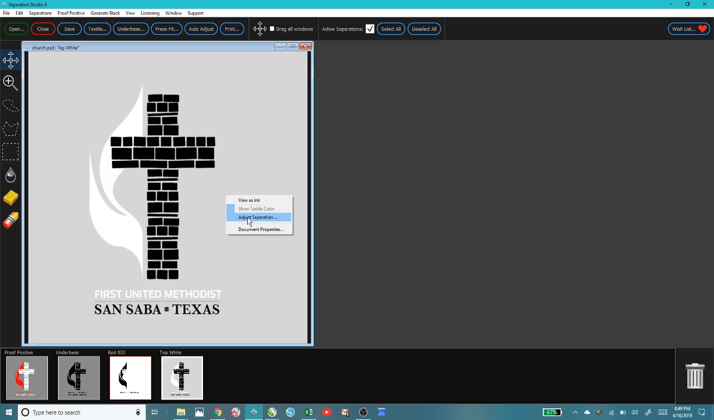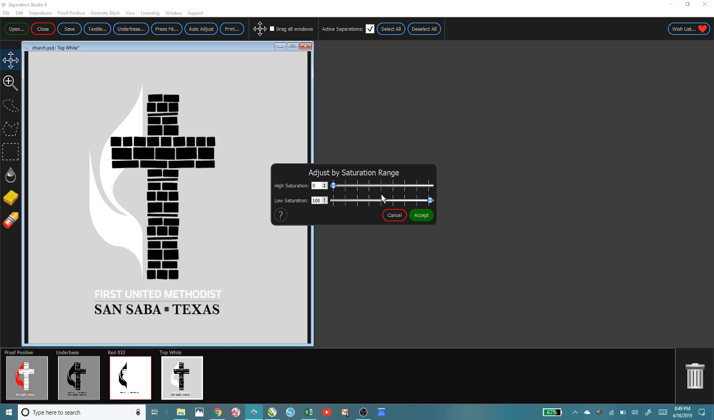When we view it as film, we're going to adjust this and we're going to lower the saturation. You see that? When you lower the saturation, it's going to remove that and give me that nice white background that I need to where I can use this as my white. And I can keep removing.